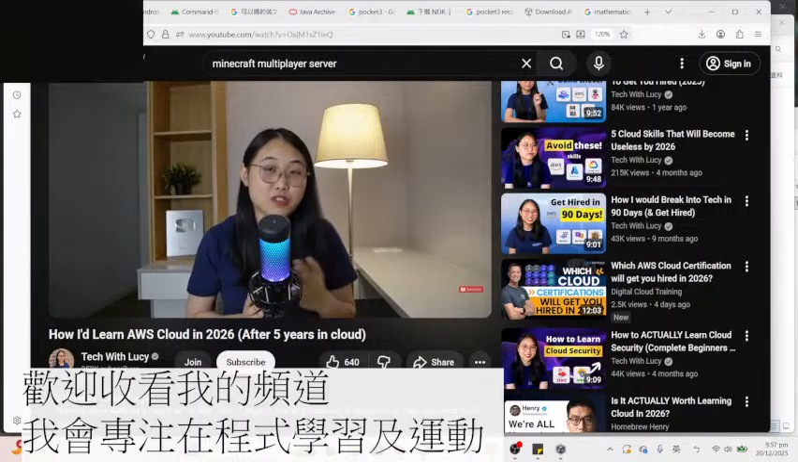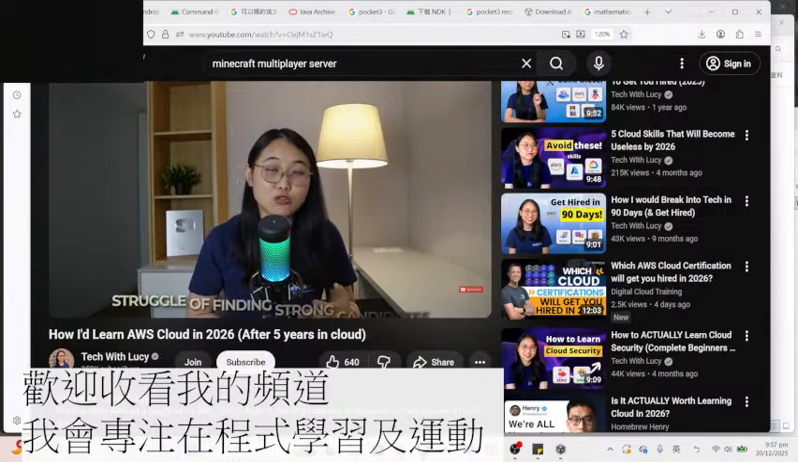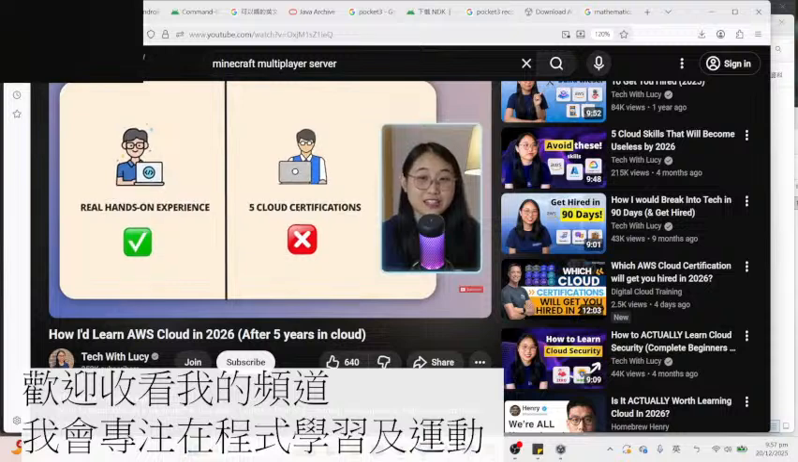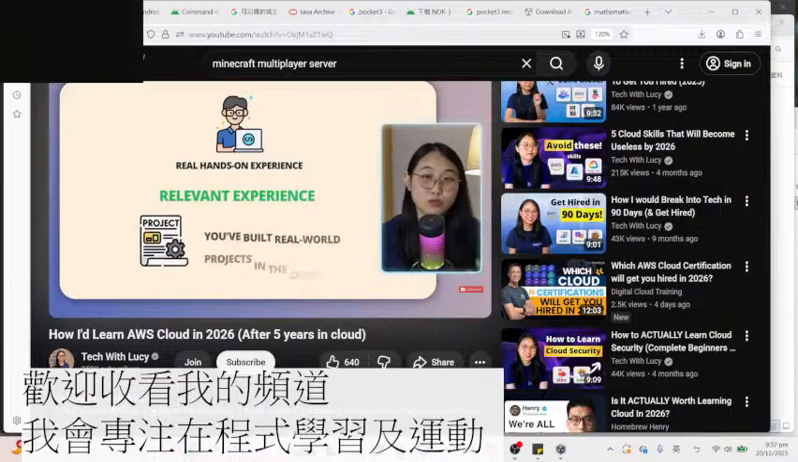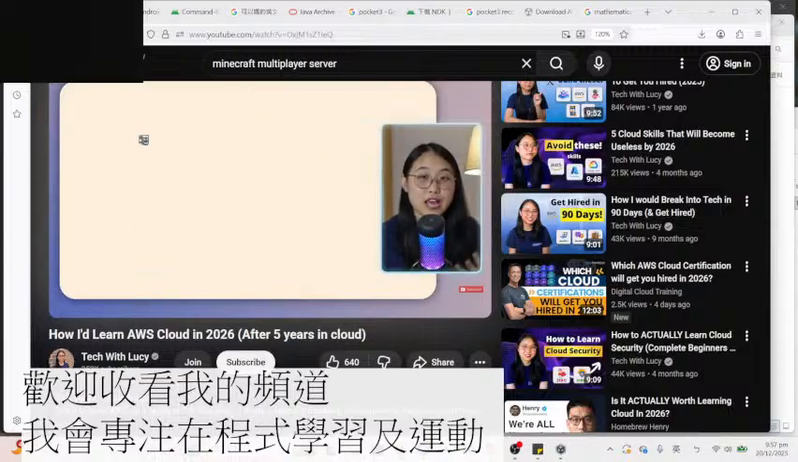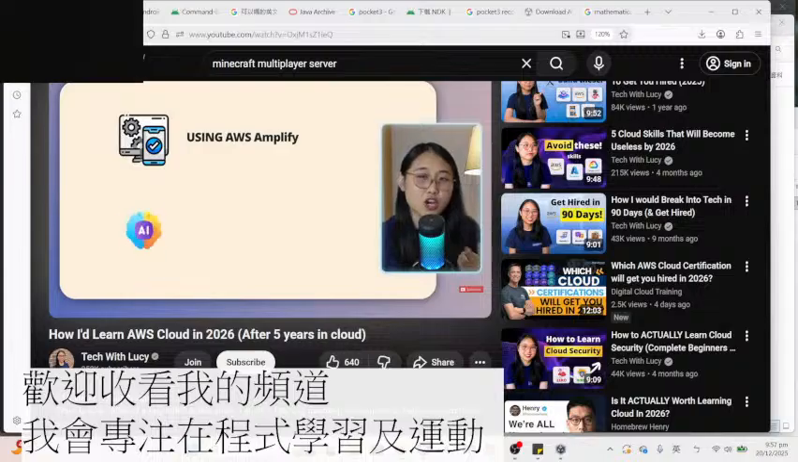Every hiring manager I've spoken to recently has shared with me their struggle of finding strong candidates. Not candidates with 5 cloud certifications, but candidates who have real hands-on experience. Now, hands-on experience doesn't have to mean previous internships or jobs. It's any relevant experience where you build real-world projects in the cloud. For example, a web app using AWS Amplify or an AI automation tool using Amazon SageMaker.